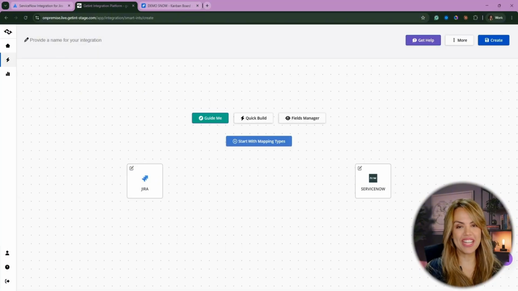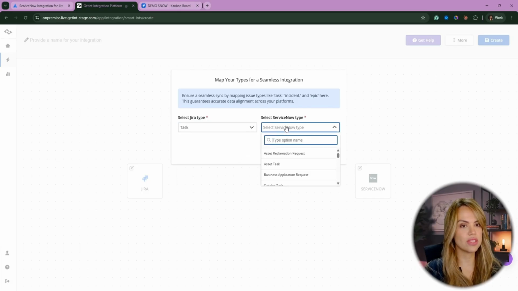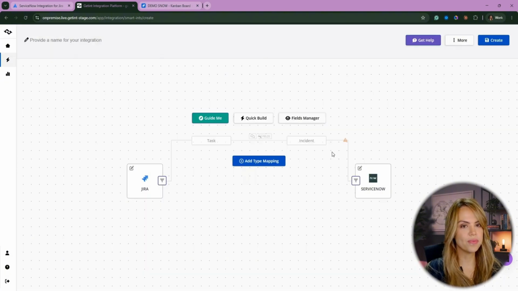Now that both sides are connected, let's map the types. I could choose the quick build and allow the tool to handle the mappings for me, but for this demonstration, I want to do it manually and show how to map it like this. So selecting here, I would choose on this side task and on this side incident. And add. Now the tool will also try and map the fields that I have on both work items. You can see it's ready.